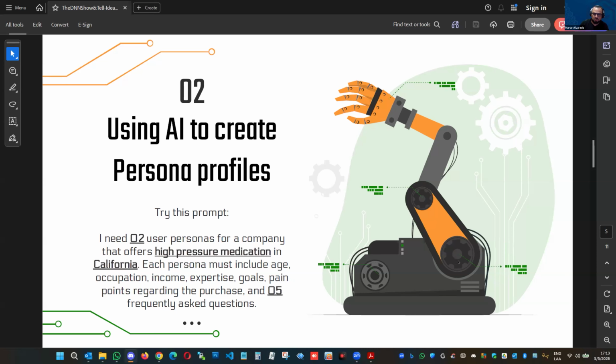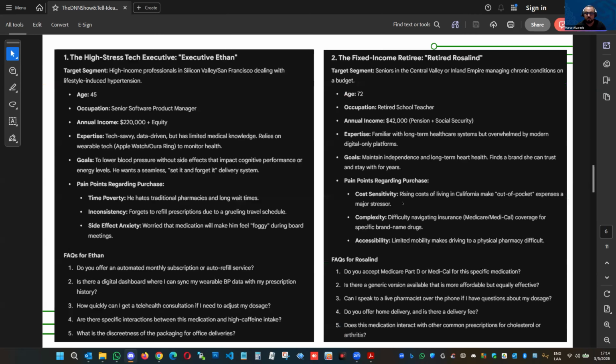I need two user personas for a company that offers high pressure medication in California. Each persona must include age, occupation, income, expertise, goals, pain points regarding the purchase, and 5 frequently asked questions. And after we put that on Gemini, which is the one that we use, we get these examples. So these are two examples for that scenario.